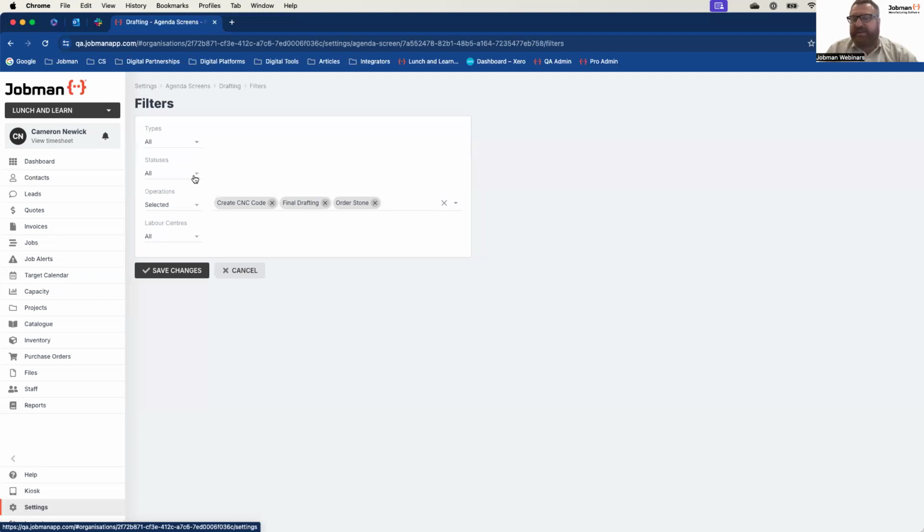Statuses allows you to break down the operations and say, hey, I don't want the team to see these operations until the job is in that particular status, irrelevant of where the rest of the manufacturing flow is up to. And then labor centers is the ability to break down commonality operational areas. For example, a lot of companies have multiple CNC machines, or they might have multiple lasers, or they might have multiple cold saws, for example. So you might have an agenda screen for CNC machine 1 and CNC machine 2.